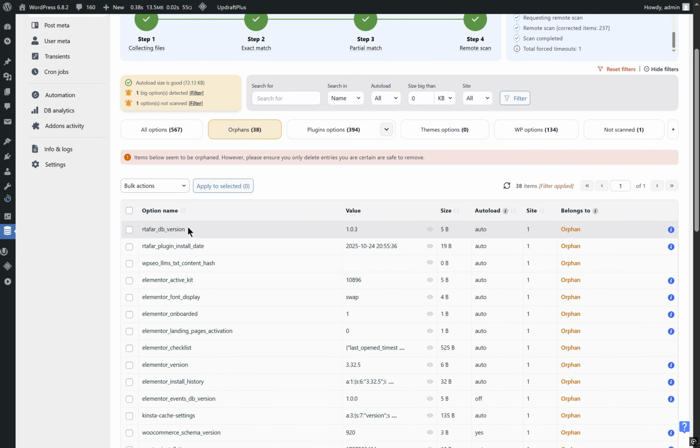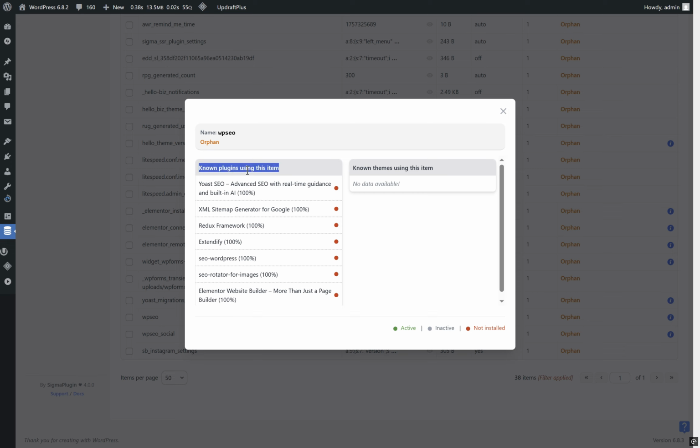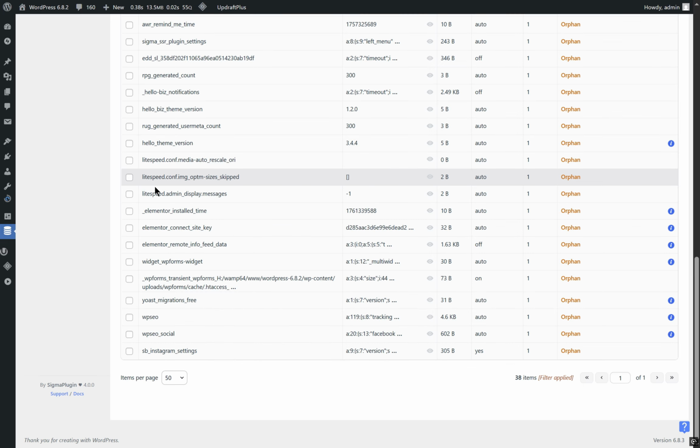Remember, deletion is permanent and may break your site. Always back up your database or try changes on a staging site before deleting anything. The first technique is to investigate orphaned options that have a helpful More Info modal. Let's check this one, for example. As you can see in known plugins using this item, this option belongs 100% to Yoast SEO, and its status is not installed. That means Yoast SEO was likely installed on this WordPress environment and no longer exists now.